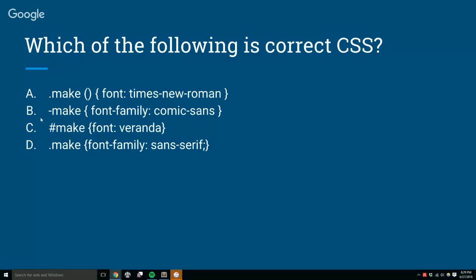Well, in this case, this #make is just the label of some ID, right? So dot make would refer to any HTML element that has class of make.